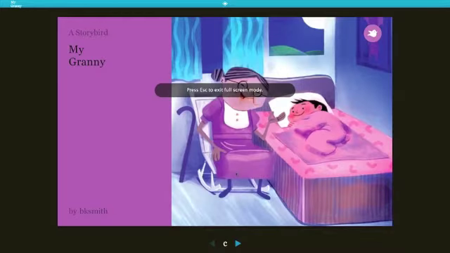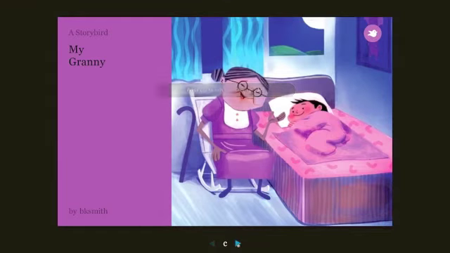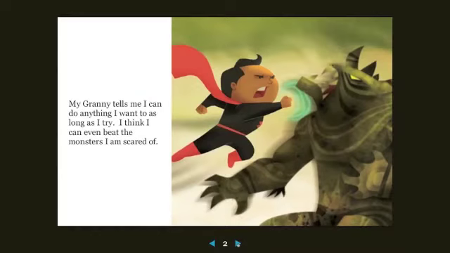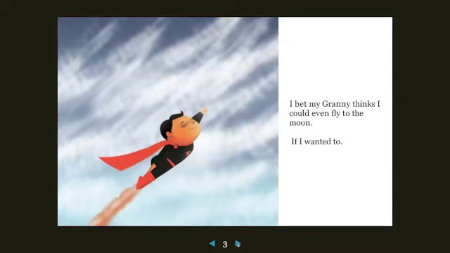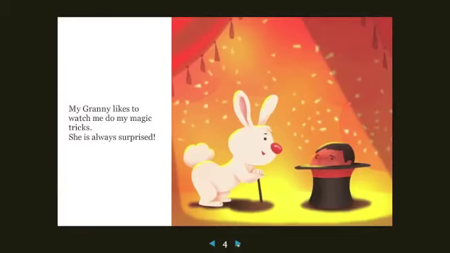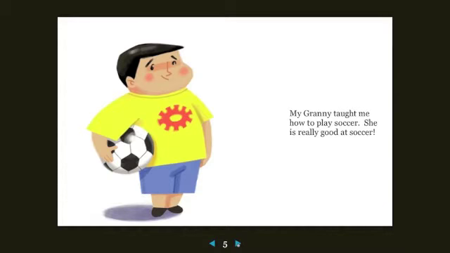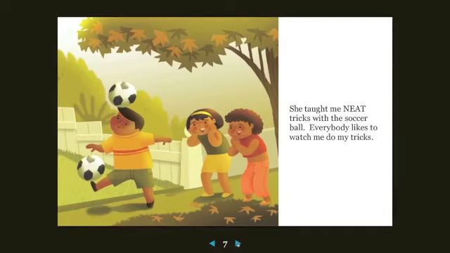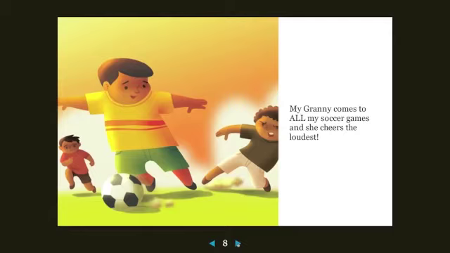So we'll go to open. Then you just scroll through it down here on the bottom. My granny thinks that I am a superhero. She tells me every day how smart, strong, and handsome I am. My granny tells me I can do anything. And so on. They look really cool on a big monitor here. I believe they're smartboard compatible, and pretty soon you'll be able to print them. It's not available yet. And all the art kind of coincides because it's from the same illustrator.